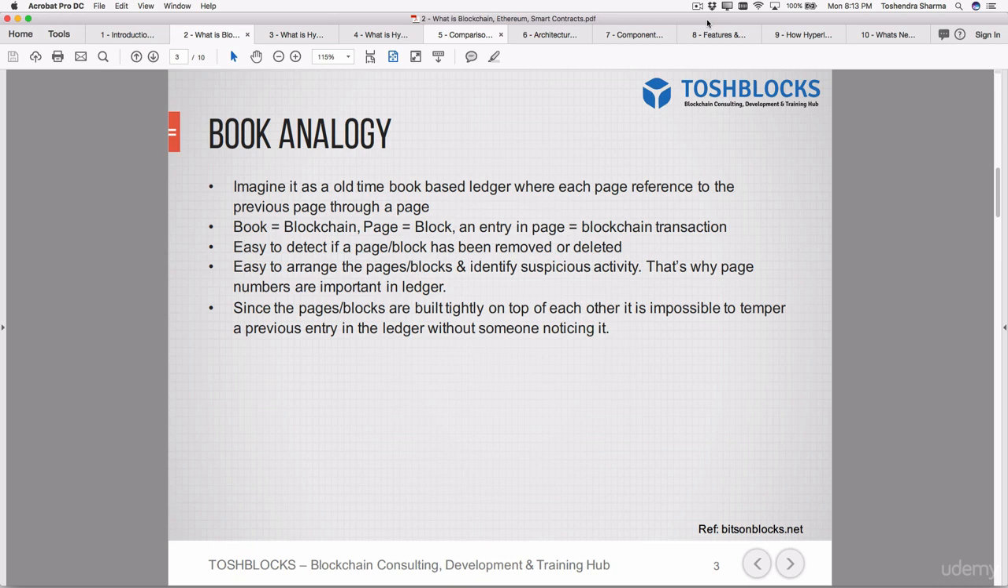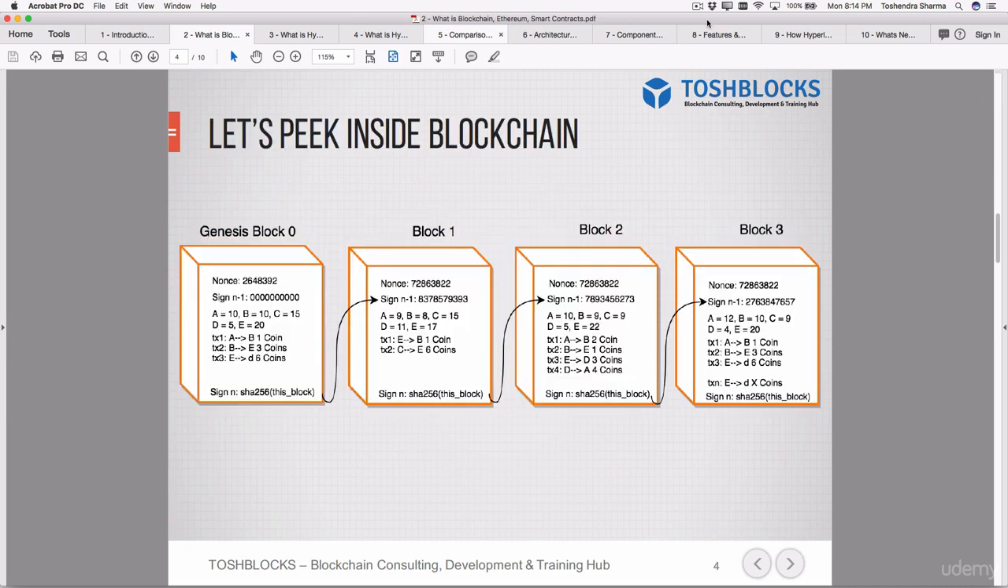And even now, page numbers are important in legal agreements because we should keep track of each and every page. In the blockchain, since the pages or blocks are built tightly on top of each other, it is impossible to tamper with a previous entry in the ledger without someone noticing. Since each block is linked to the others through the signature of the previous block, it is impossible for somebody to change it without you noticing, because all the upcoming blocks will be invalidated. So this is how it works, and this is how the entire blockchain looks.